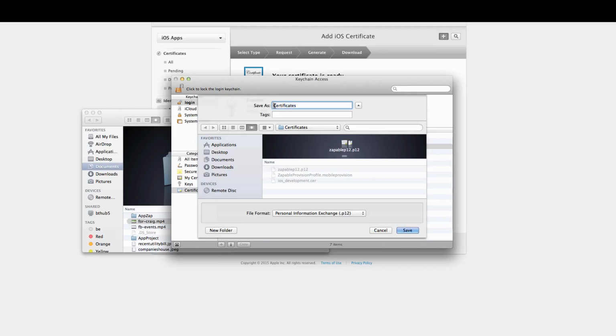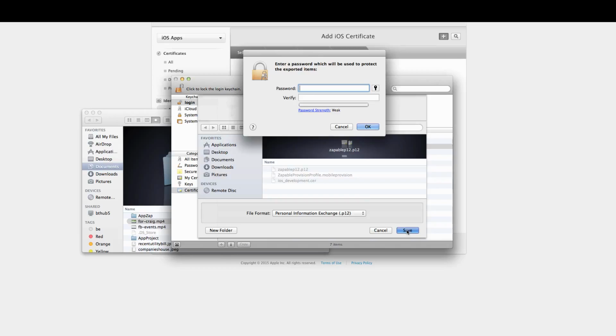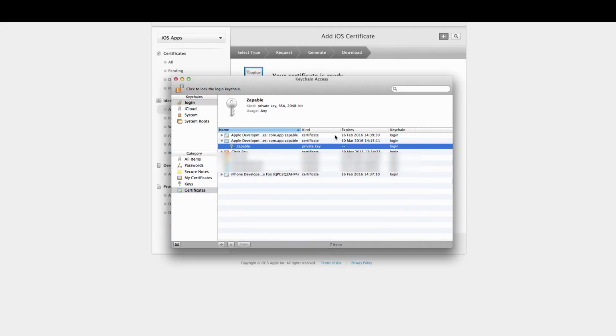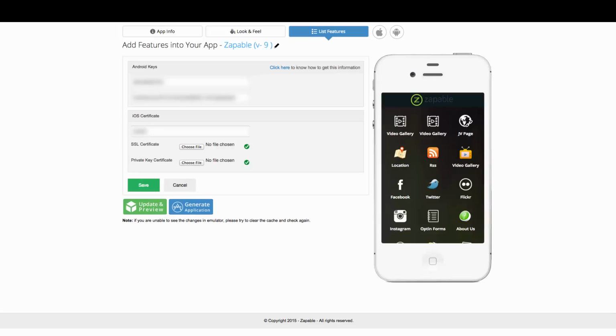And then you could save, I will have it as iOS P12 certificate, and then click on save. And then again I need to give a password to use. So I'll just use a very basic one. Click on OK. You may or may not see this screen. If you do, it's just for your Apple computer password. And now we are ready to add our files into Zapable.